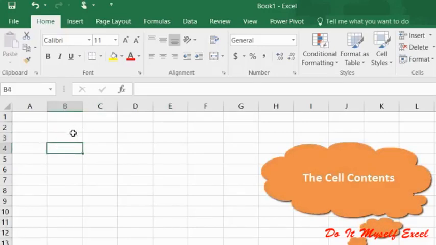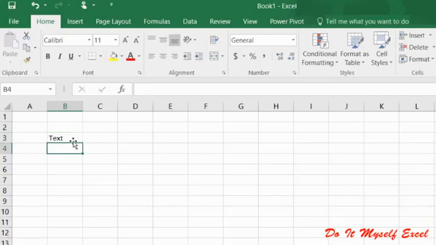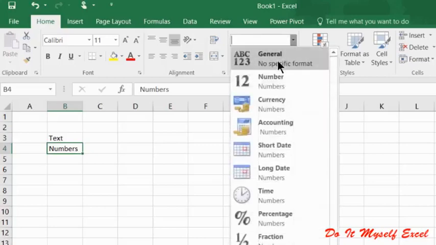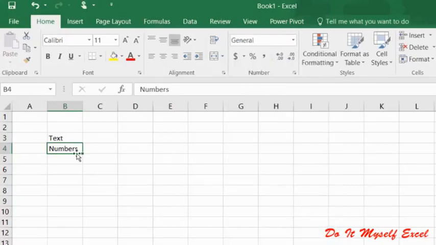Additionally, in each one of those cells you can insert text, or you can insert numbers, and those could be numbers formatted in a variety of ways. They could be general number, they could be currency, they could be accounting format, or a date or time and percentage and things of that nature, and you'd format it from here. Or it could be a formula as well.